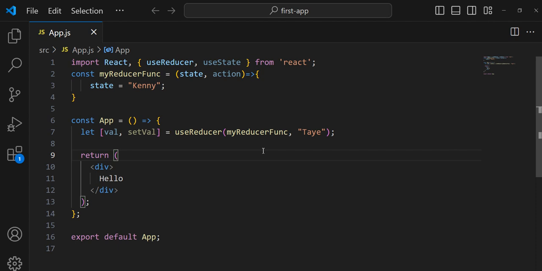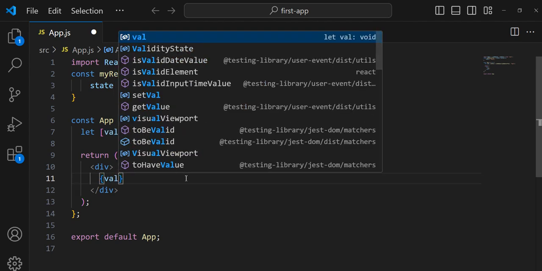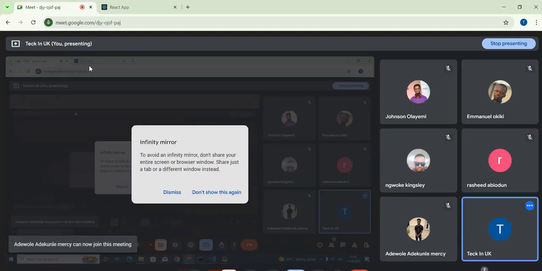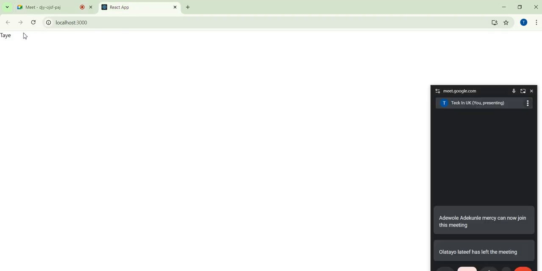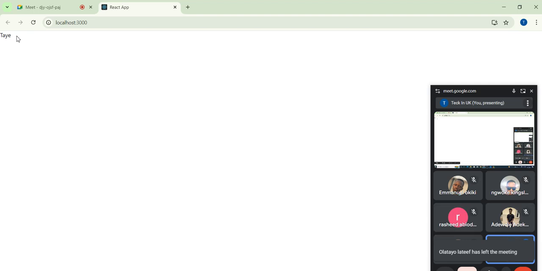This is what happens. Whenever I trigger this function, the value of my state becomes Kenny. The only thing is that at this moment, we are setting the initial value to be Taye, but when you call on this, state becomes Kenny. What I will do now is let's display var. We have Taye here at the moment.